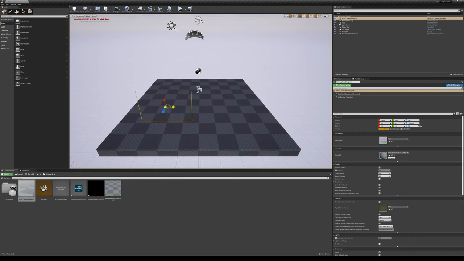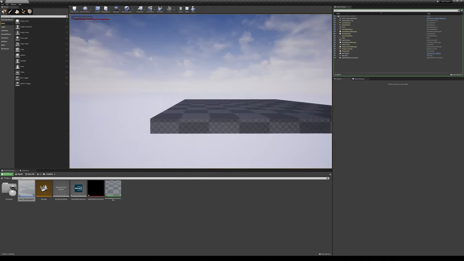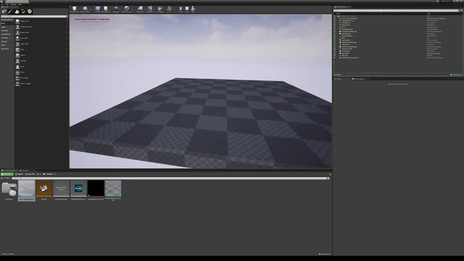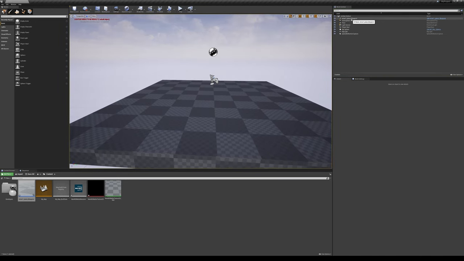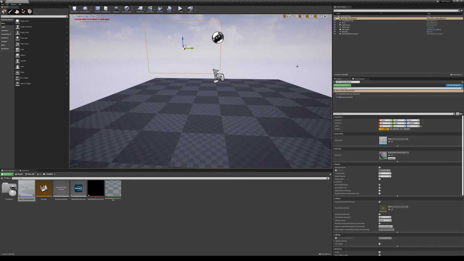Okay, let's go ahead and test this to see if our video shows up here. Go ahead and hit play. And nothing. Okay, so what could have gone wrong? Let's take a look. Okay, here's our plane. I'm going to move it down a little bit. Let's take a look at the blueprint again. If you come over here, just click on this hyperlink here.